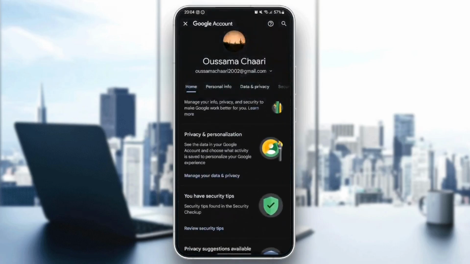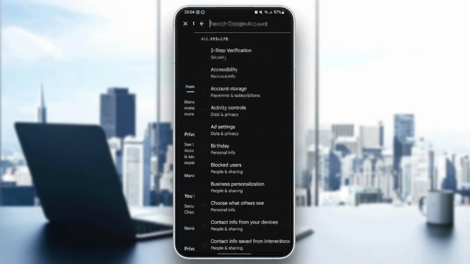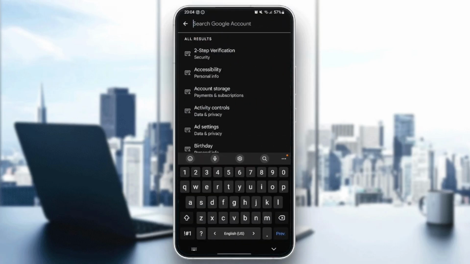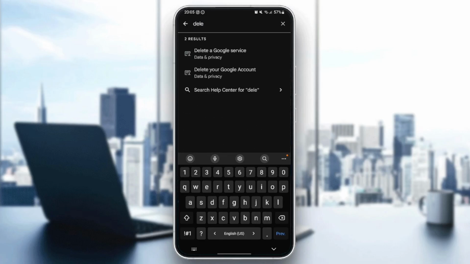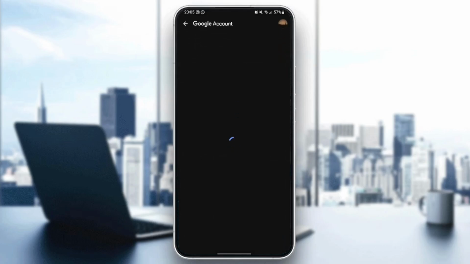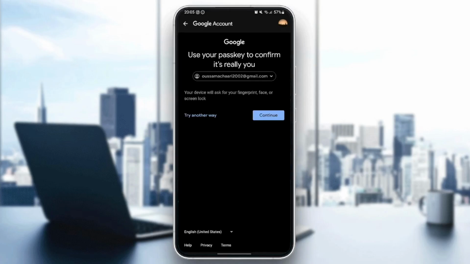Then once you're here, go to the top right corner and you're going to find this little search icon. Click on it and then from here you can search for any topic. I'm going to search for delete your Google account. Click right here and then it will take you to this page.